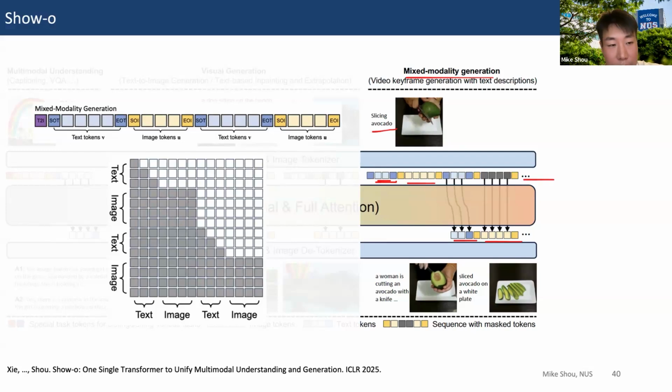And in terms of the attention map, this is causal attention, AR, for the text, and then diffusion for the image, and then this comes to the second frame's text and the second frame's image.